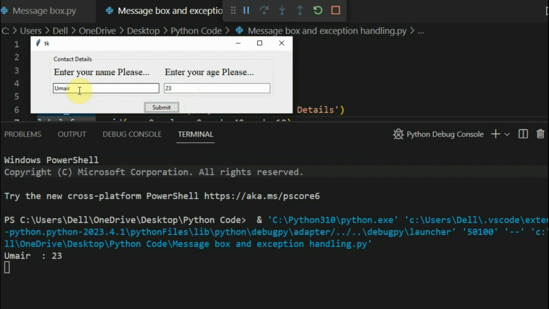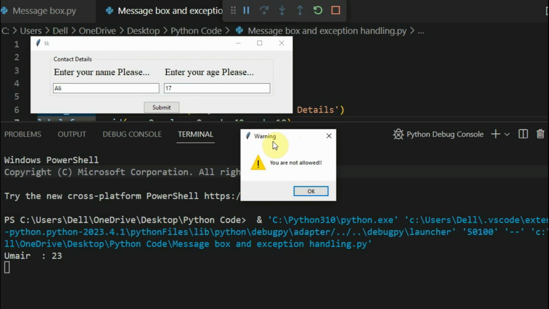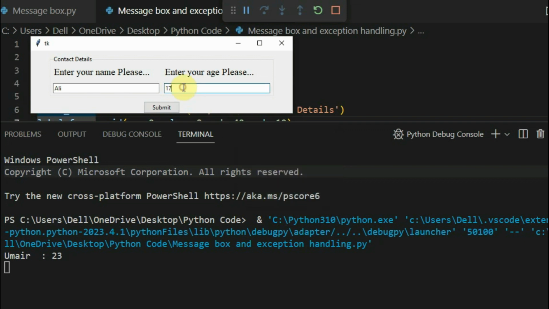Now we will also be creating some conditions, suppose that a person below 18 is not allowed. Suppose there is a person called Ali and his age is 17 years old. So we will be creating a condition that this person is not allowed here. So if I press the submit button, it will generate the warning that you are not allowed. Why? Because you are underage. If I write 18 here, now it should work. Alright, you can see that Ali has been printed.